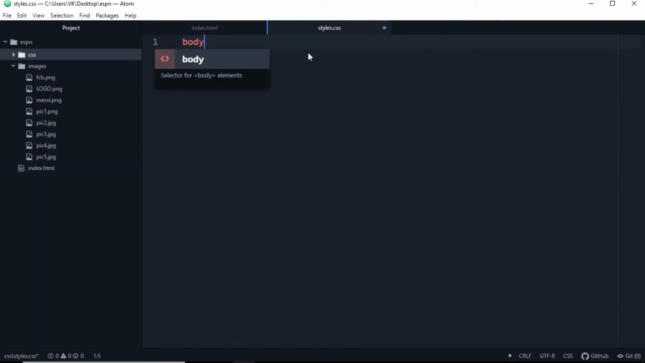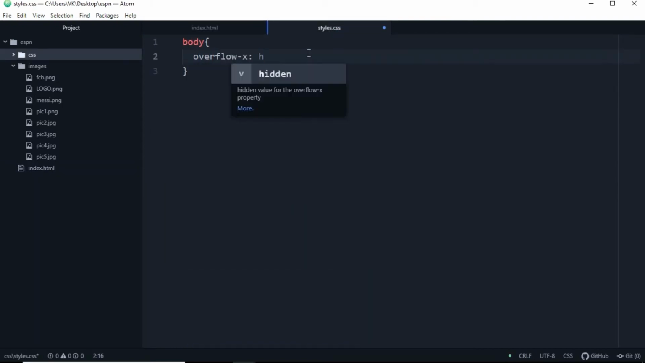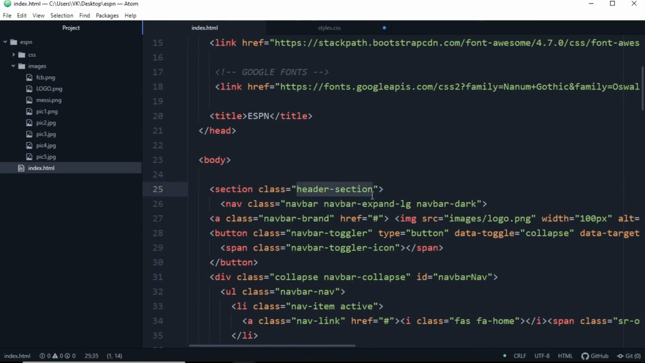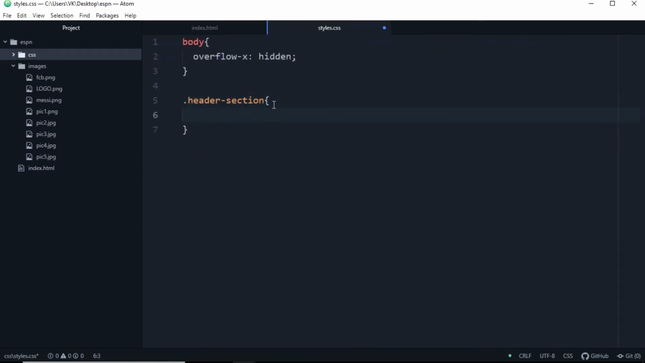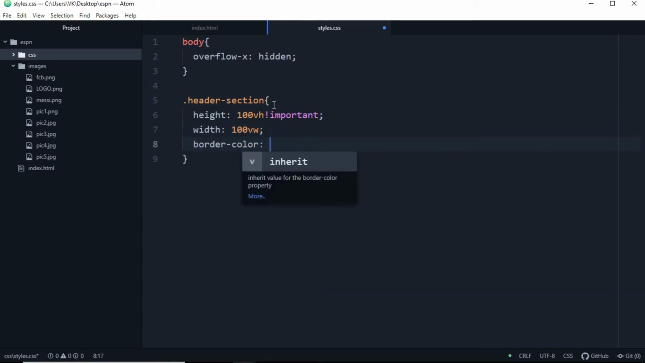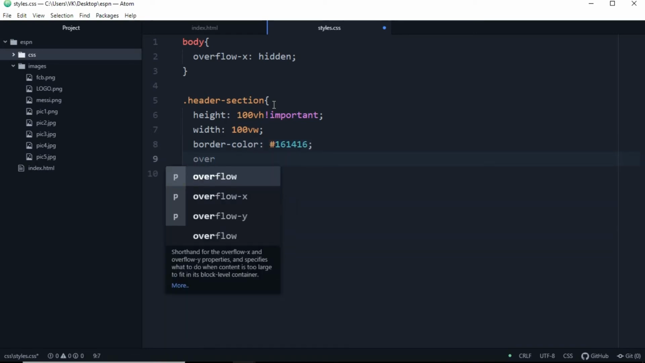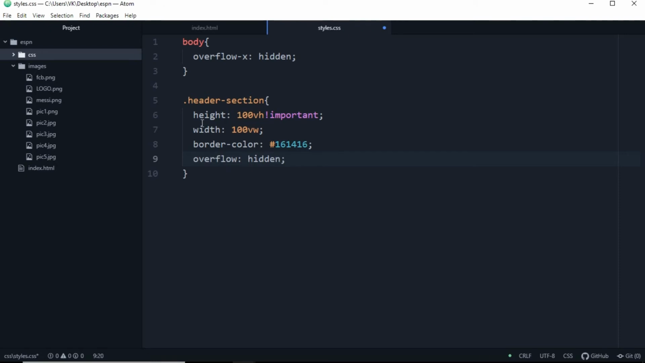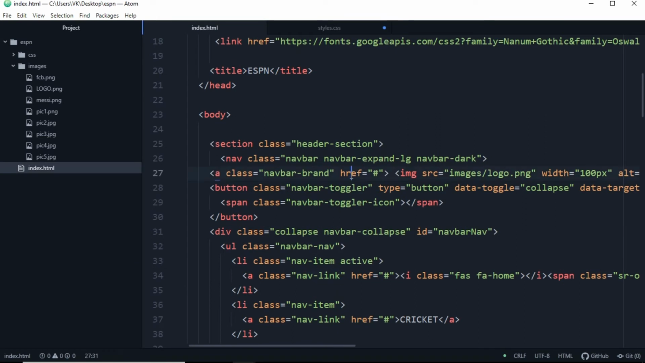We'll add body tag which is overflow x which is hidden, and after body tag let's access the header section. Height should be 100 view height, which is important, which should be 100 view width. Border color, wait a minute, it's basically background color. I think, yeah, it's background color. I made it border color. I will change that afterwards. Make sure you write it as background color.